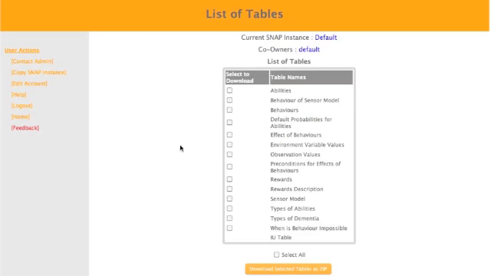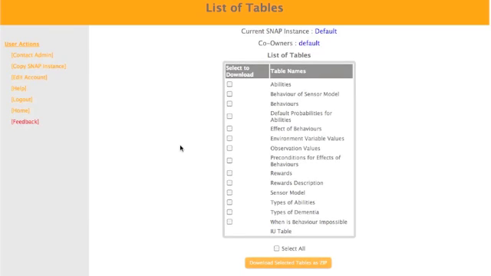Now that we've put in our sensor model, we can move on to looking at the world model. To do this, we need to specify these two tables, the effects of behaviors and the preconditions for effects of behaviors.